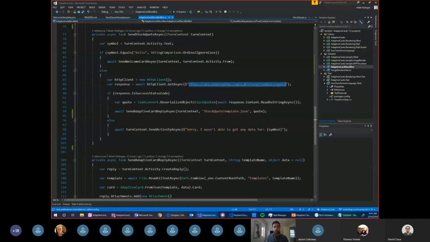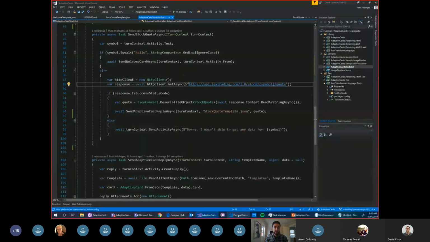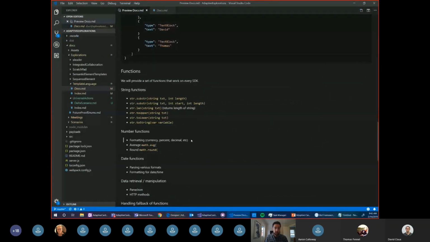But if we ever want a scenario, and I think we do, where you can bind to arbitrary APIs, well, then the template language itself needs some way to massage the data a little bit. So that's where we start getting into some basic functions. Maybe you want to do substring. Maybe you want to know the length of a string, or to upper or to lower, number functions. So rounding, formatting is going to be a huge one, right? As I poke through that data, obviously I'm formatting for currency, percent, decimal.